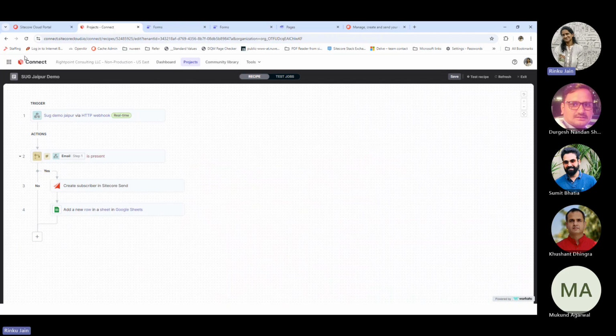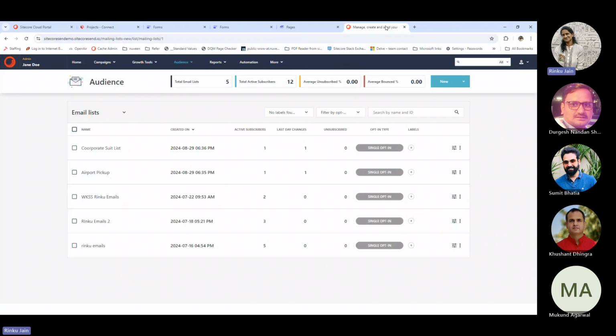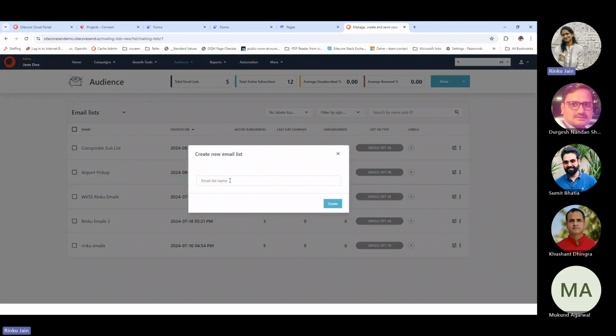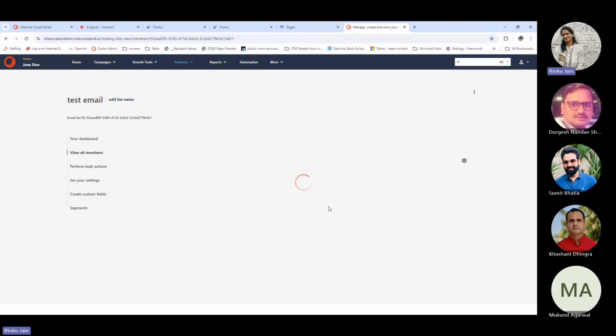Now for the sake of time, we can simply see what we have currently created. And before that, we can just go to this. We have seen this Sitecore Send. Here, when you click on email list, you can create an email list like this. In this way, you can create them, and then you can add the members over here. And in our case, currently we'll add the member through subscribe from the form, Action Cloud form.